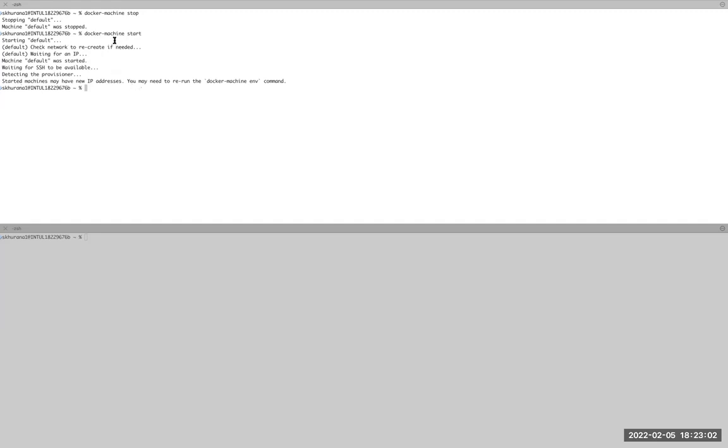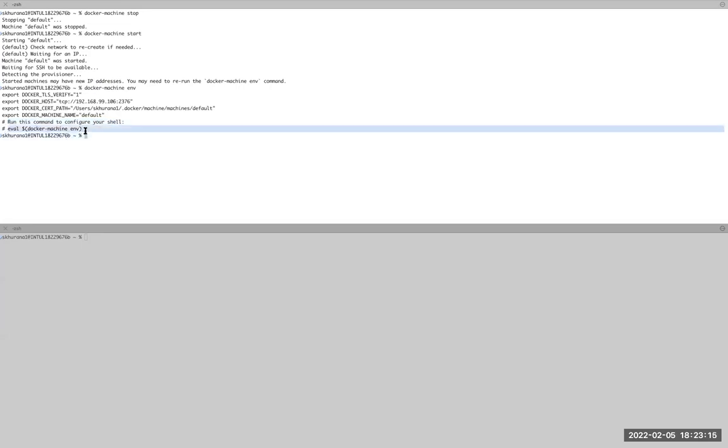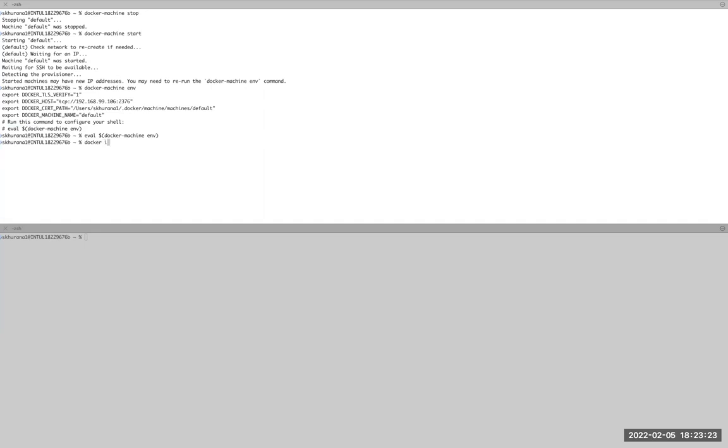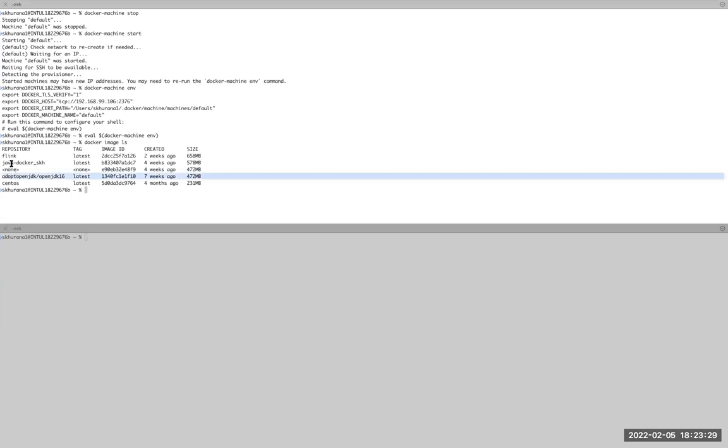So it has started a Docker machine. And if I run this, it is telling me to run this command. So I run this command also. Once I run this command, it's telling me to run another command, so I will run this command as well. Now if I say docker image ls, you can see these are the images which I have on my local laptop. This is what we just saw, and this is what I built, and we'll build this again right now.